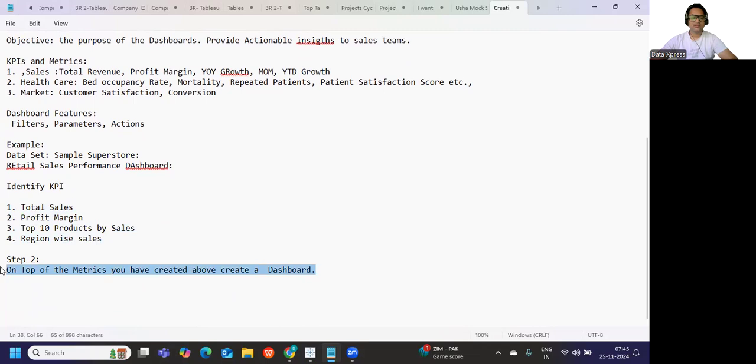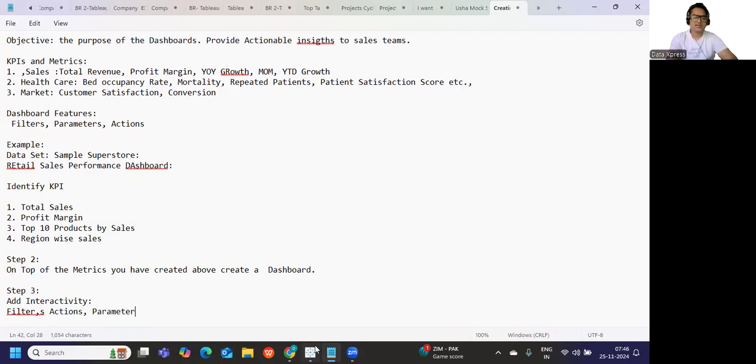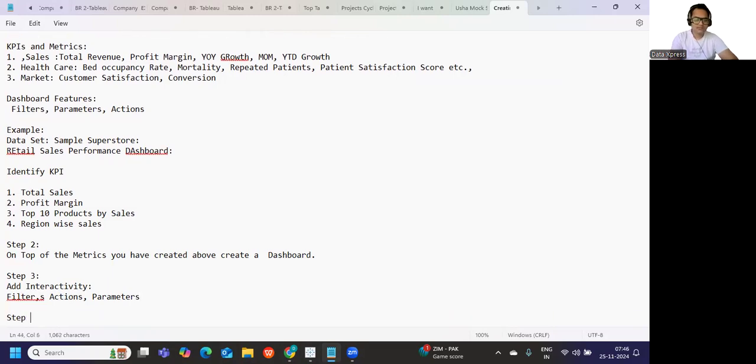Step one, you have identified the metrics. Step two, you have created the dashboard. Step three would be adding interactivity, like filters, actions, and parameters that you can create and make work. Step four is designing the dashboard, however you want.